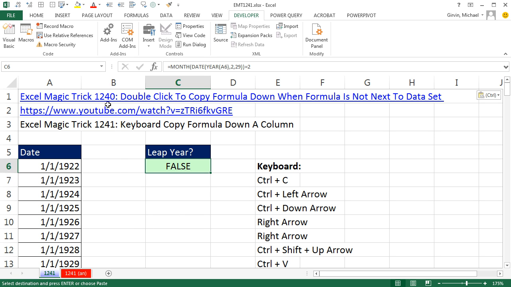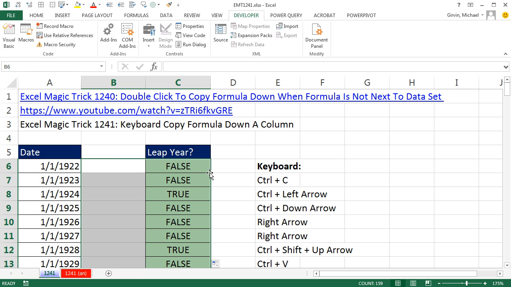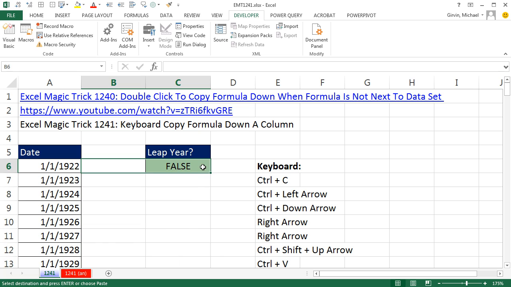Hey, back in the last video, 1240, we saw a double click trick to copy this formula down the column. Now, if I double click this, it's not going to work because it's not right next to it. But we got a great trick from Pamusco at YouTube. If you highlight the cell next to it and double click and send it down, boom, it copies it down. Control Z.